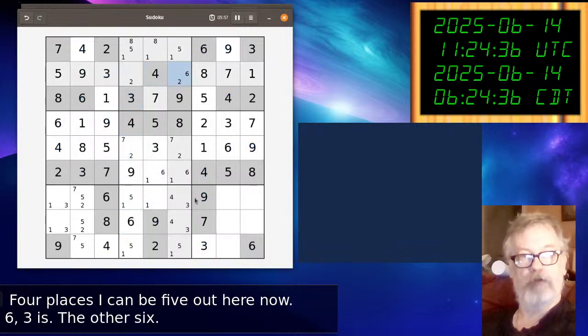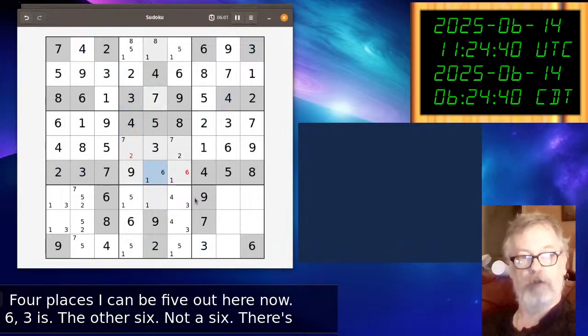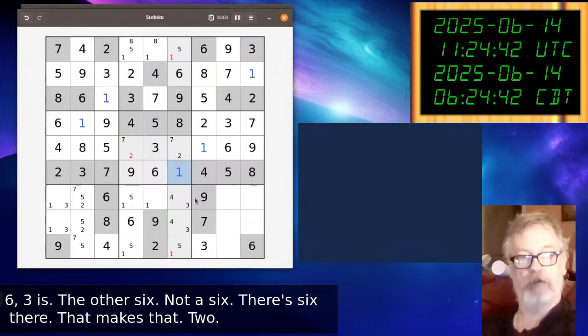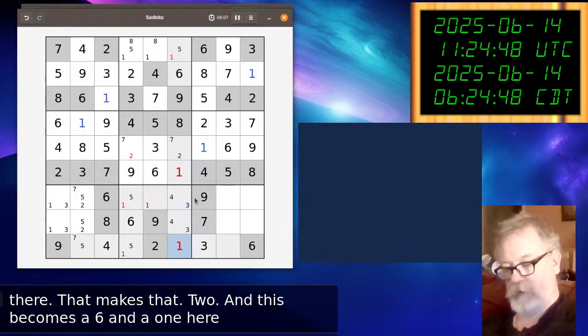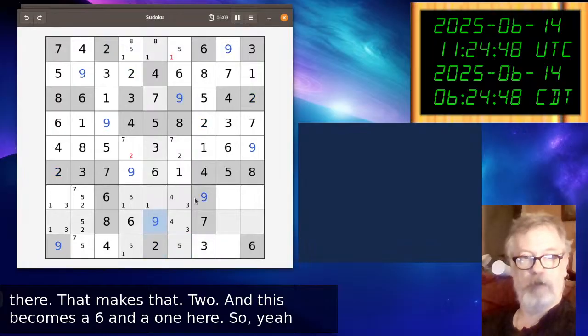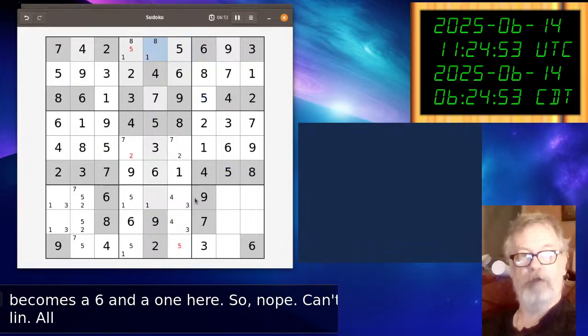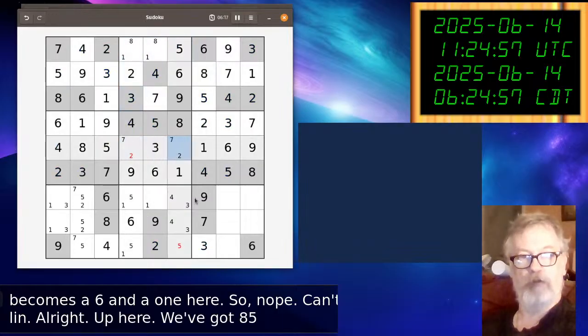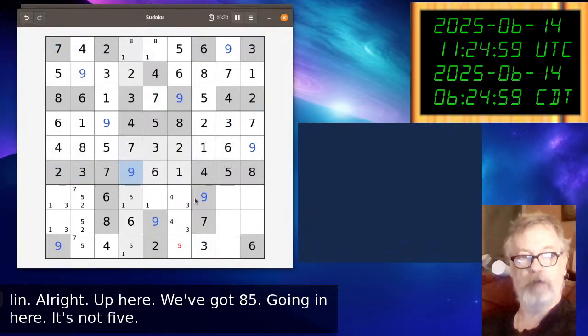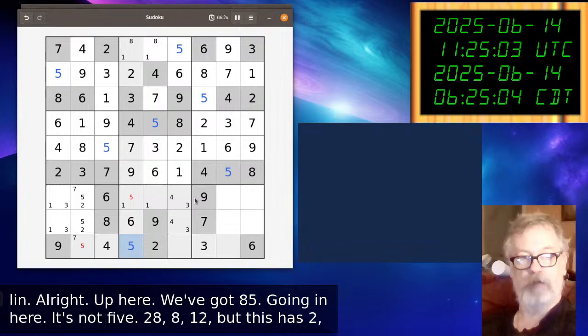not a 6 there, 6 there. That makes that a 2. And this becomes a 6 and a 1 here. So that can't be a 1. Nope. Can't be a 1. All right. Up here, we've got a 5 going in here, so not a 5. 1, 8, 1, 8 doesn't help, but this does. 2, 7. Not a 5 here now. That becomes, nope, not.